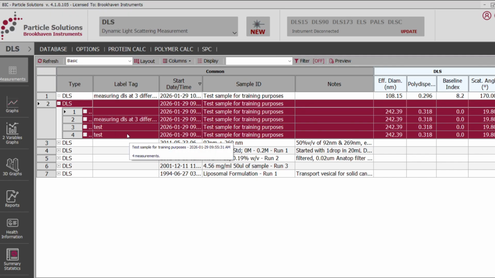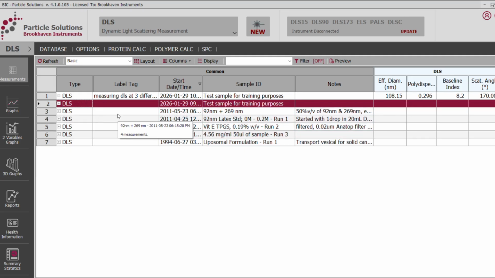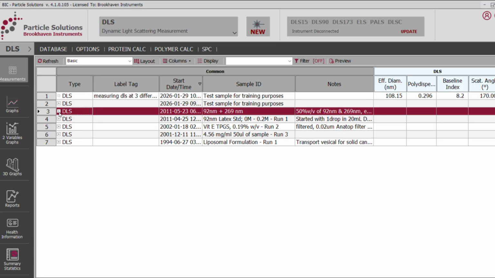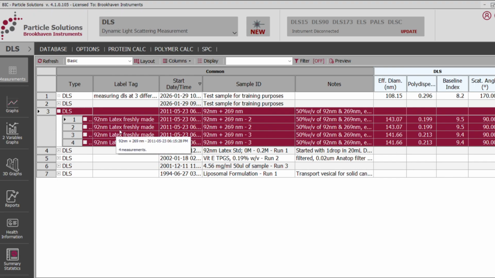And if you have multiple runs collected under one measurement, you might have to expand that out to see those tags for each individual run. So it's quick and simple and easy.